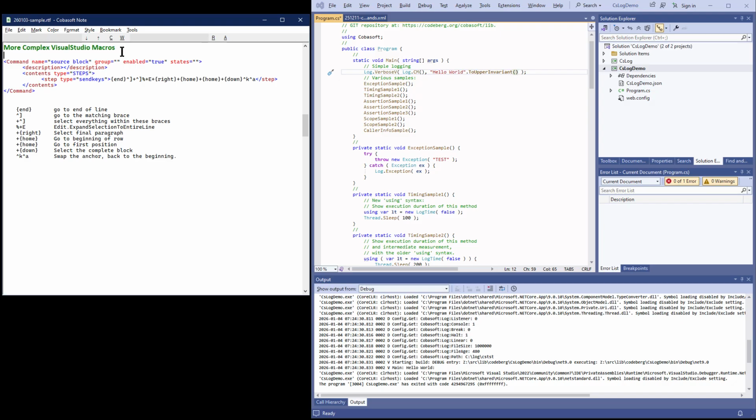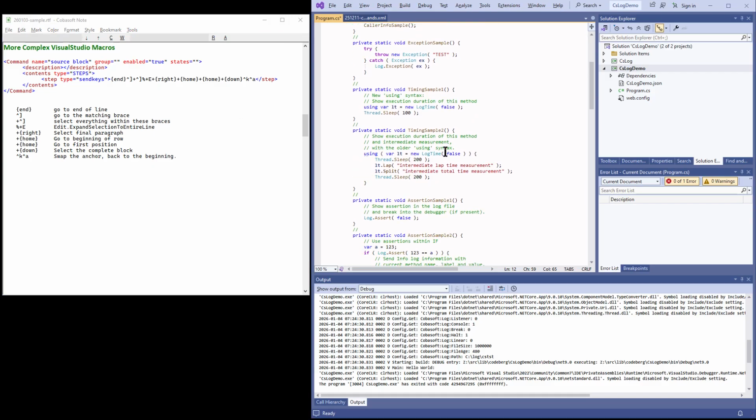This macro selects a complete code block. It can be applied to any block like method, if statement, class, or namespace. It assumes that the curly brace is at the line end. Please note that it selects full lines and switches the cursor position, the anchor, back to the beginning while keeping the selection. Source block. It is using the SendKeys method, which we already explained in previous videos.